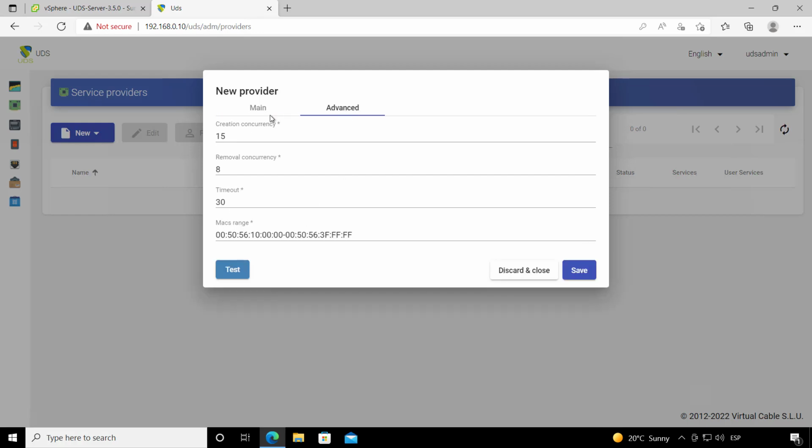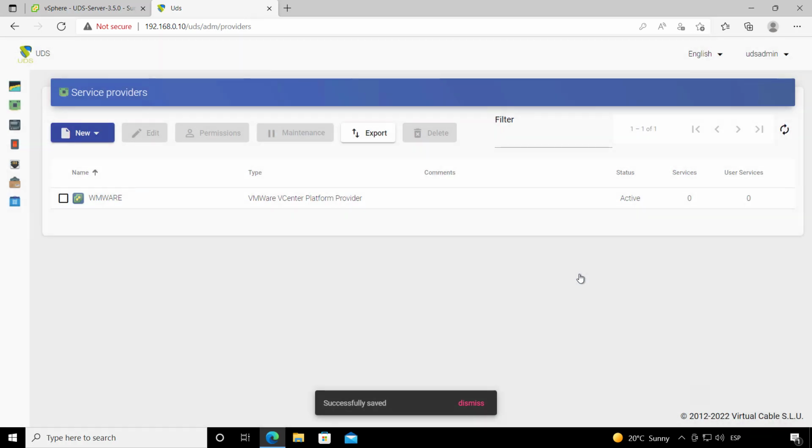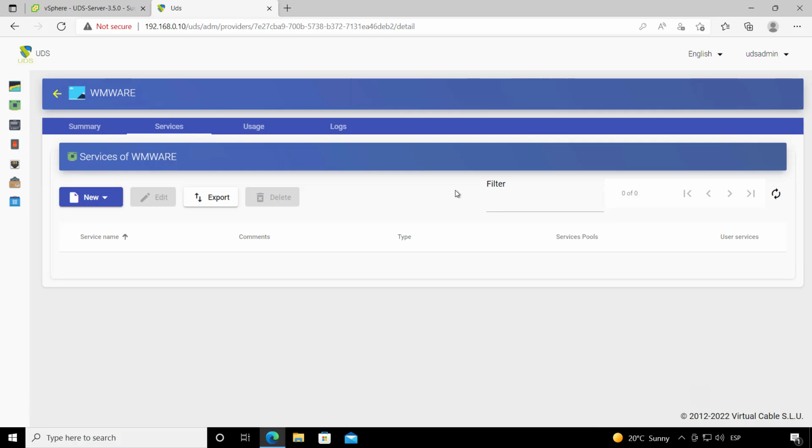Okay, in the advanced tab, we can leave it by default. We can click on test to see that the test has passed. Okay, successfully. So we can now click on save. Once this service is created, we can get inside to create a new base service.